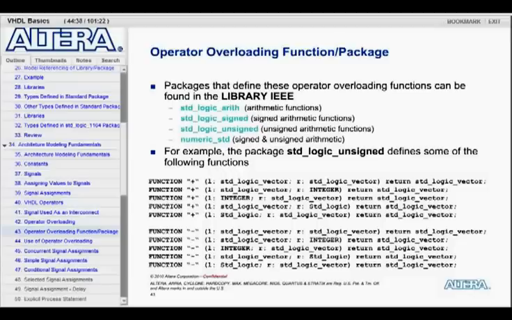If we were to go into the packages that define overloaded functions in the IEEE library, such as standard logic arith, standard logic signed, standard logic unsigned, and others like numeric standard, we'd find these overloaded operators. At the bottom of this slide, you can see an example of some of the functions that are defined in the standard logic unsigned package.